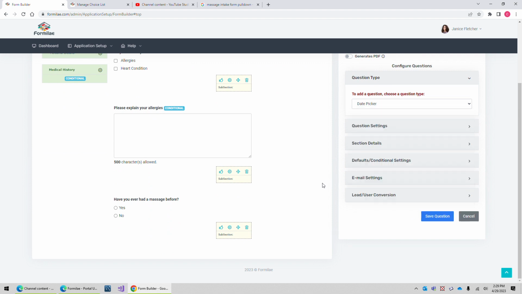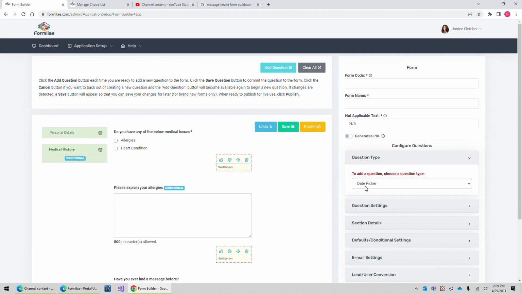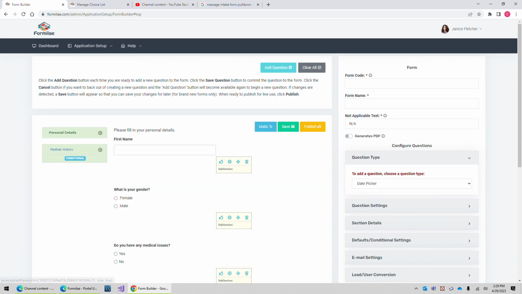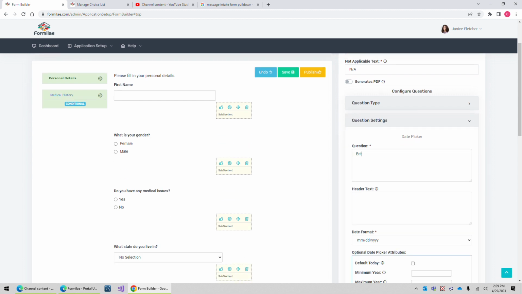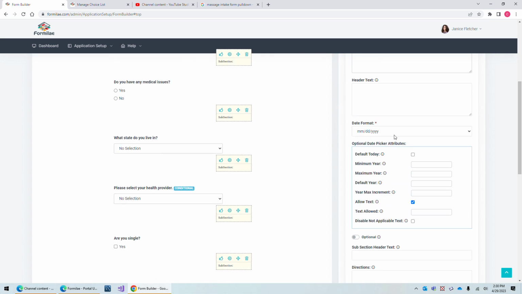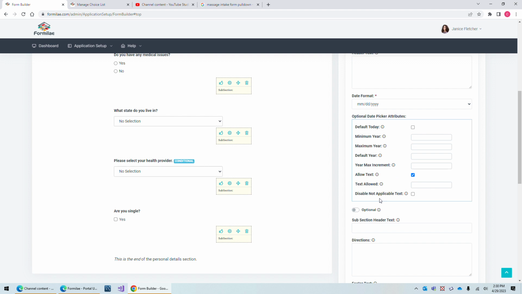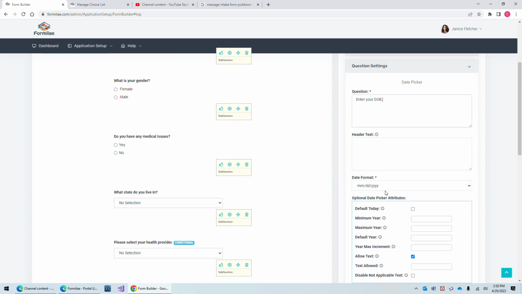Date picker is the same as a text box. If you want to collect a date from the user, it's going to look just like a text box, but when you click on it, a calendar is going to appear, and validation is going to occur to ensure that it's a proper date format. So enter your date of birth. And as you can see, different configurations appropriate for a date picker are available.